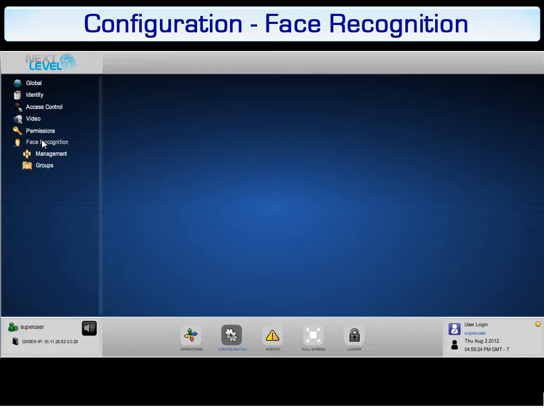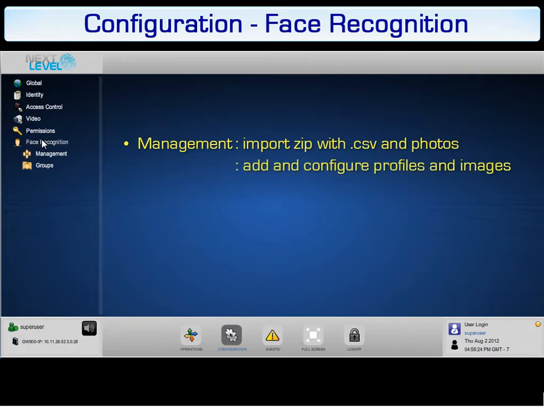Face Recognition has two configuration options: Management and Groups. Management allows you to import a zip with a CSV file and the photos to create a group in the database. The management option also allows profiles to be added and configured. Individual images also can be added for the people listed in the face recognition database. Groups allows you to partition the face recognition database into collections of people meeting certain criteria, such as full-time employees, contractors, threats, etc. Groups are discussed later in this tutorial.